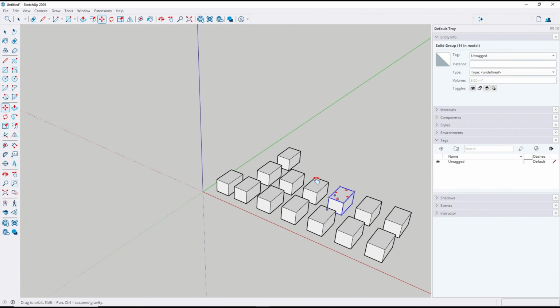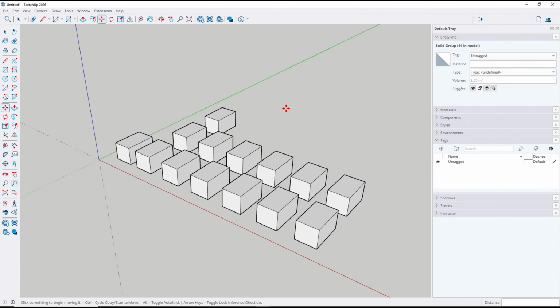Okay, that's it for basic SketchUp 2026: how to copy and move.